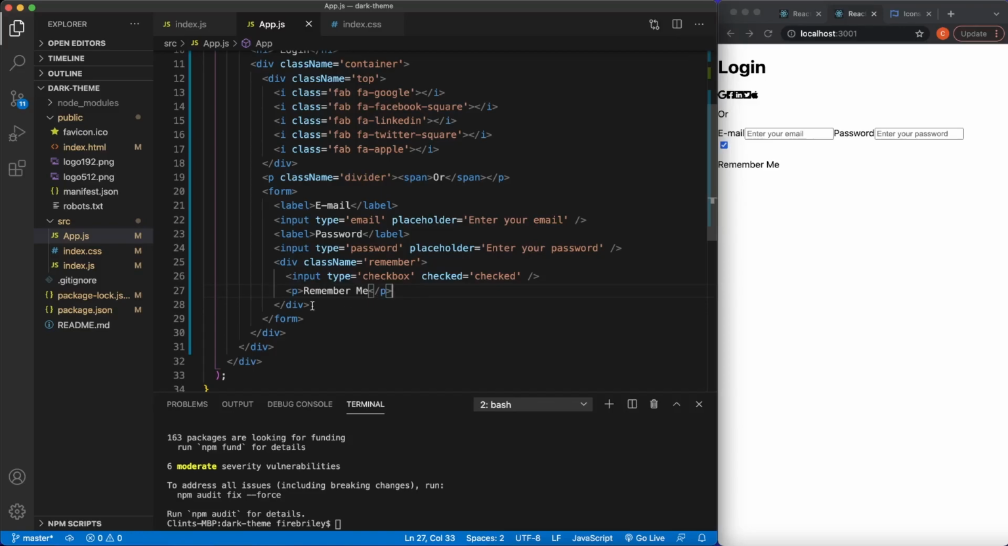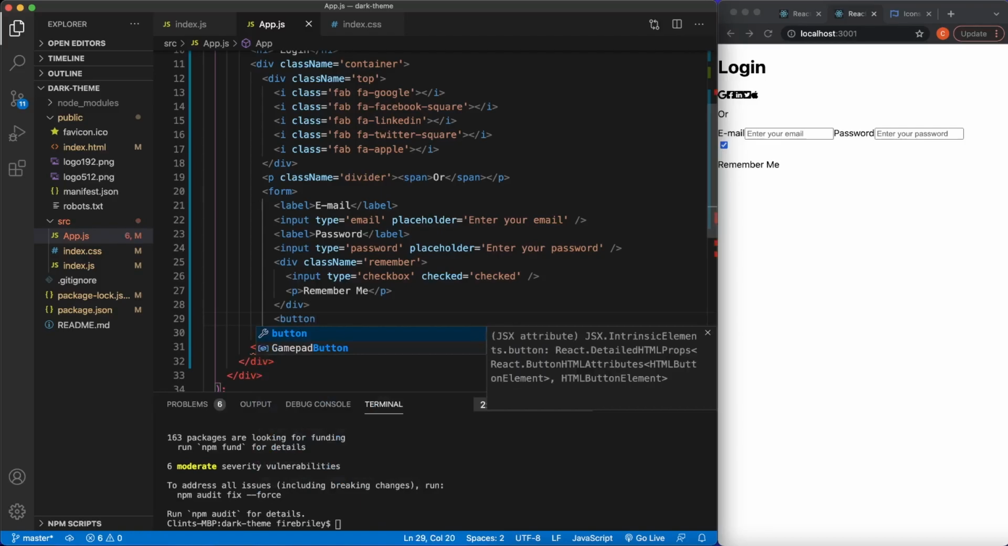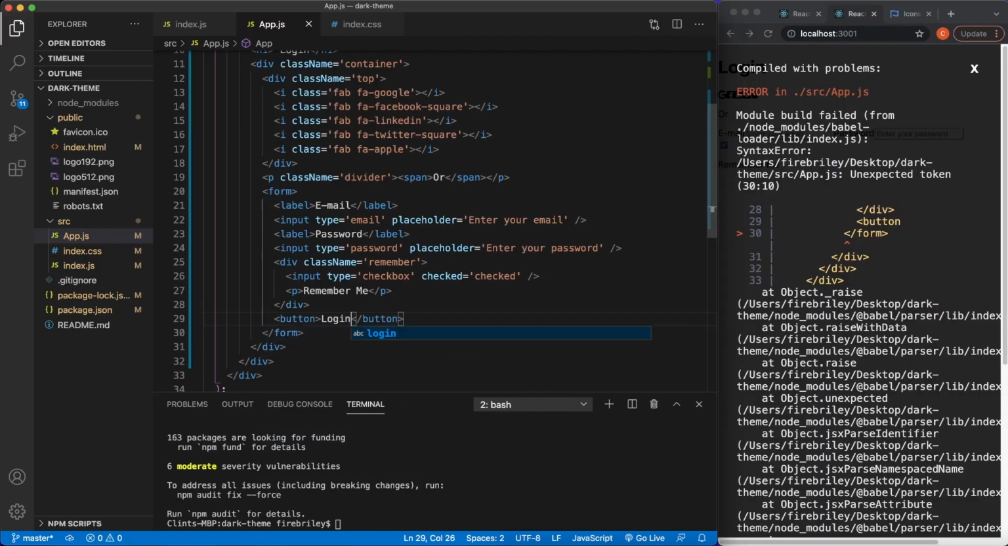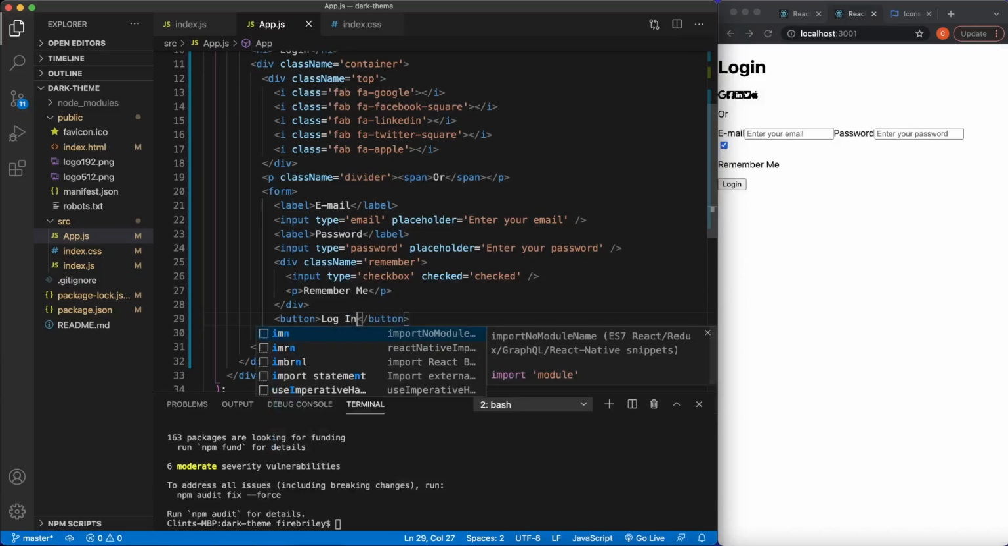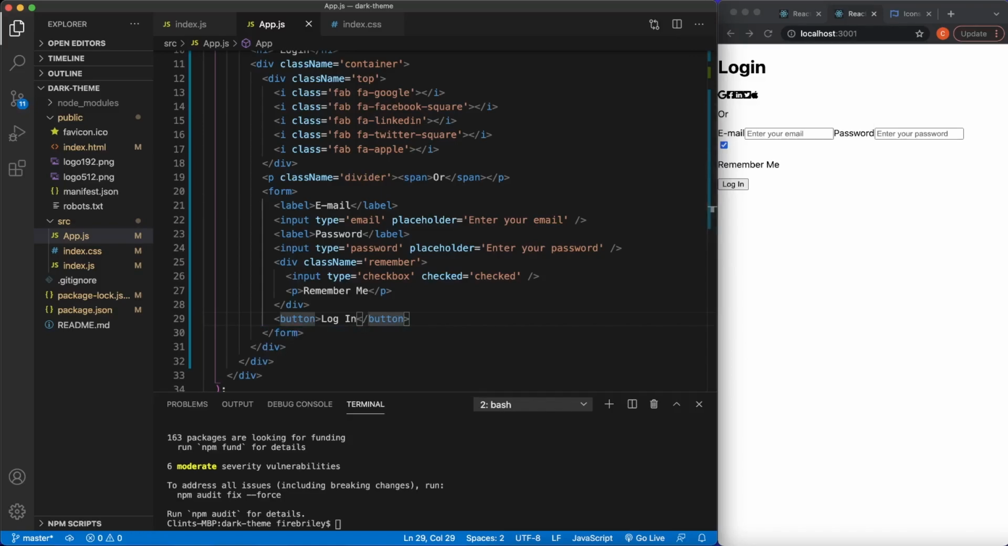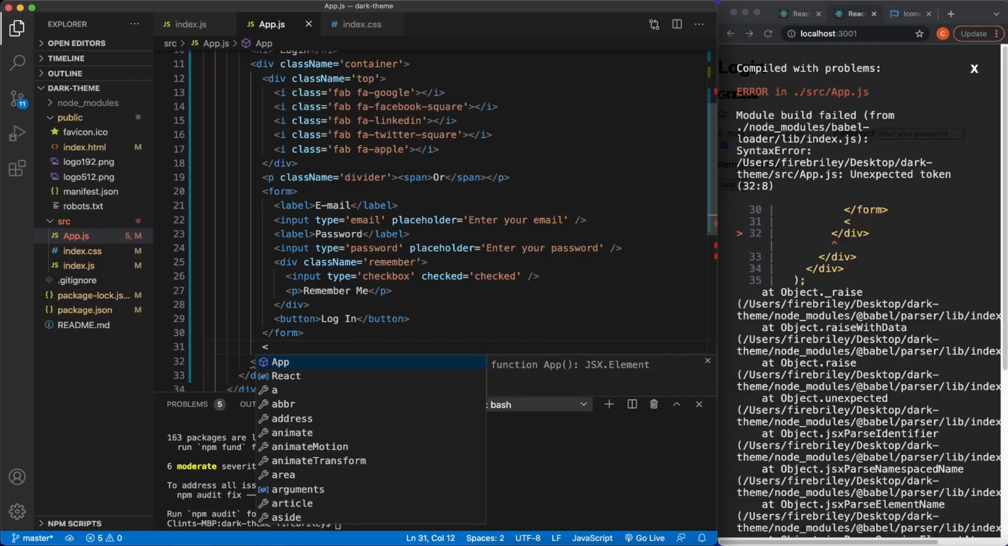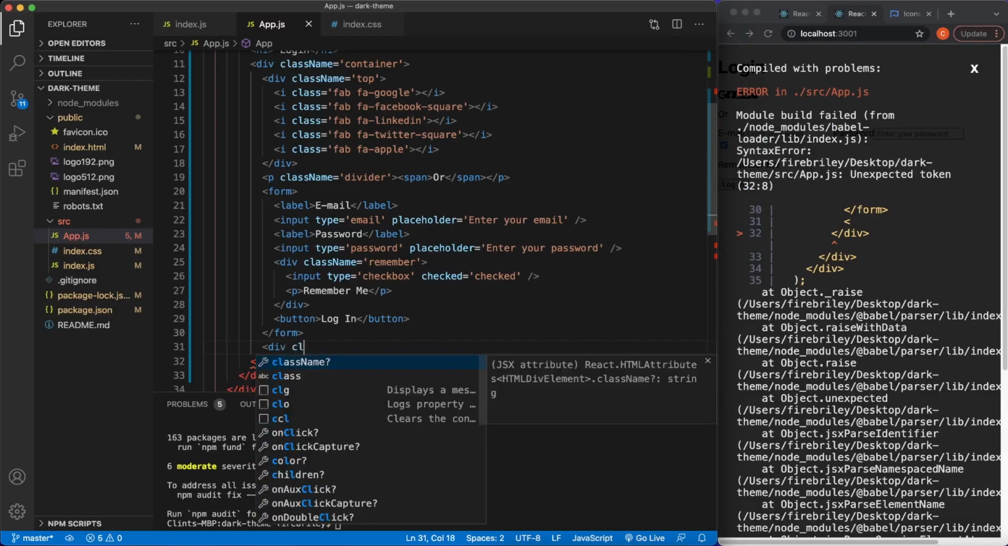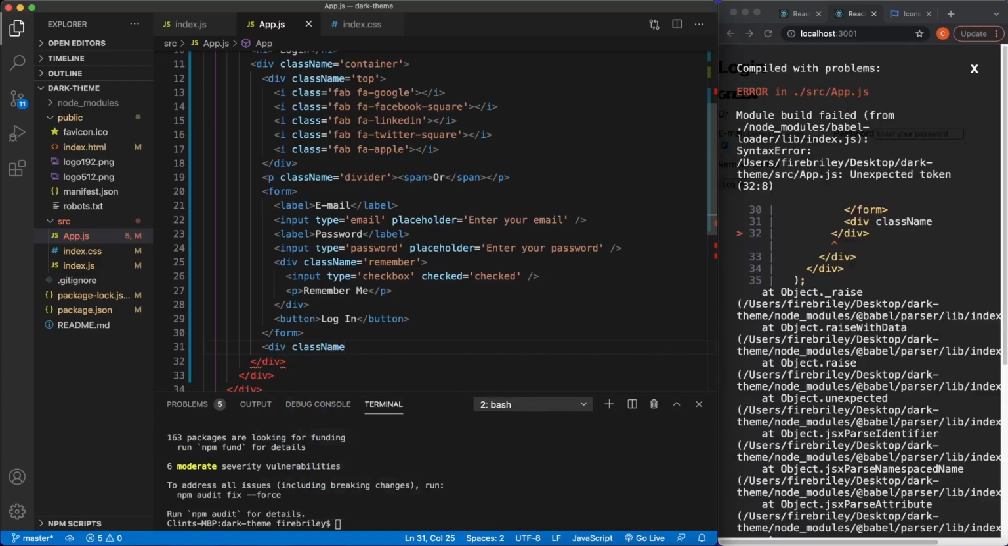Okay, looking good. Now let's throw in a button. Just our little login button. Whoops. There we go. Everything is looking nice so far. And that closes out our form. So after the form, you guys, let's go ahead and we want to add a little bit more to our form or to our login container here. So let's do another div with a class name of bottom.